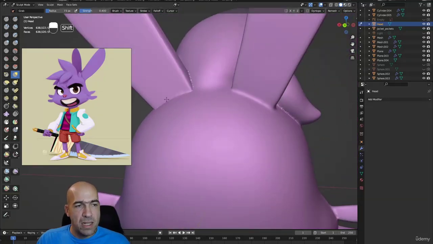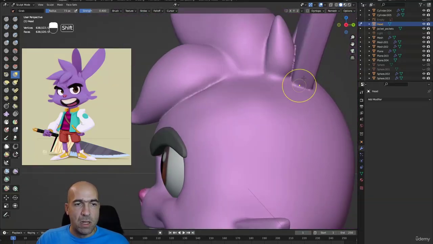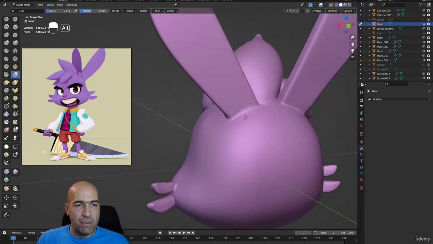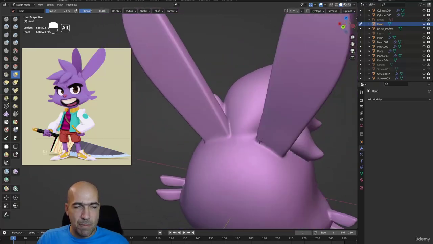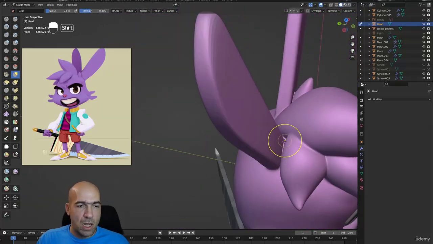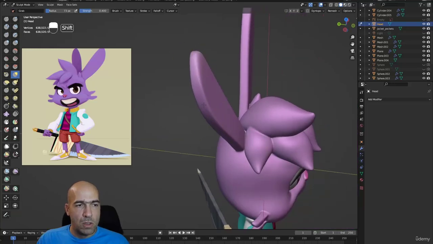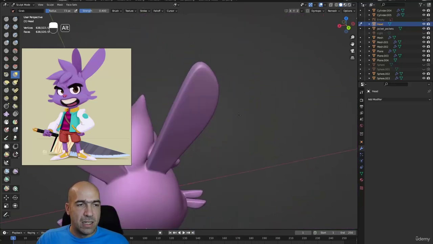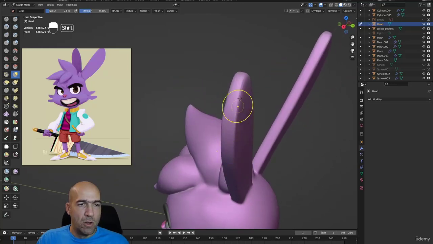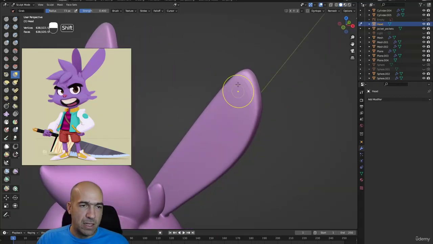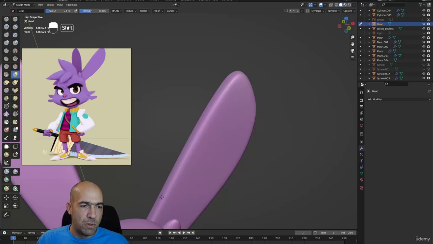I mean, the idea is that at some point you definitely will have a better computer to work with. The idea is to know the steps, to know how to work. Maybe your model will not look as refined as mine, although mine is not super refined, but it's refined enough for 3D print almost.